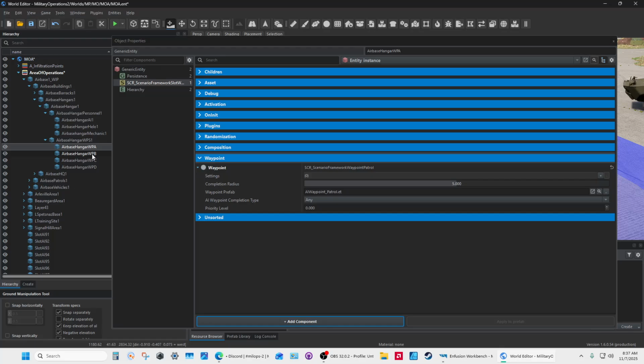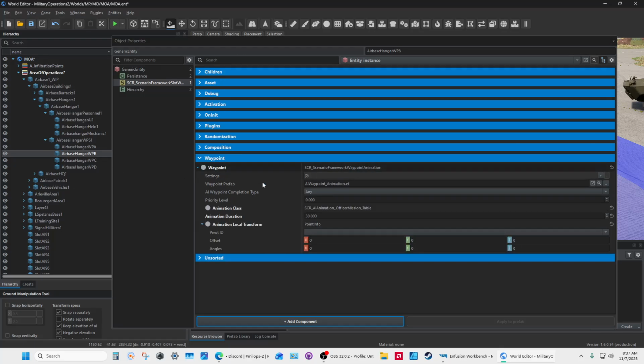On waypoint B, it's the same thing on all the attributes and categories, except for this one here, we set to an animation waypoint. So there's a scenario framework waypoint animation, and it's using the AI waypoint animation. Completion type is left default, no priority level.